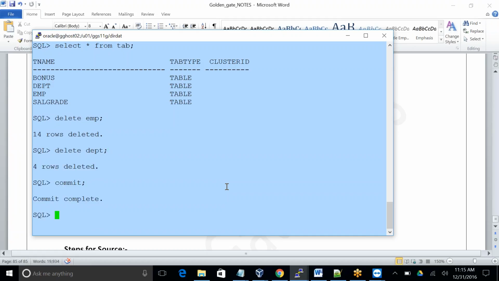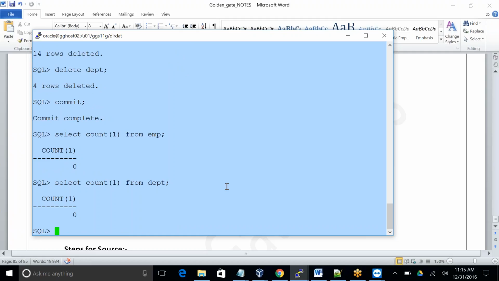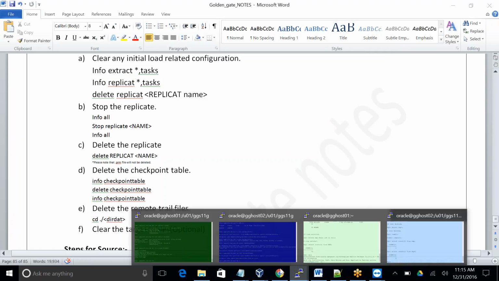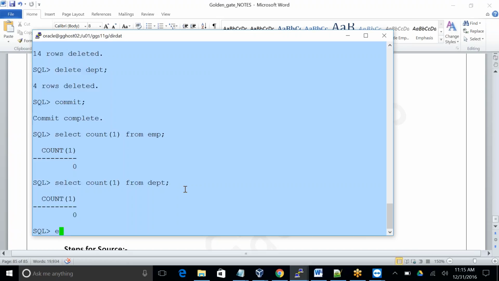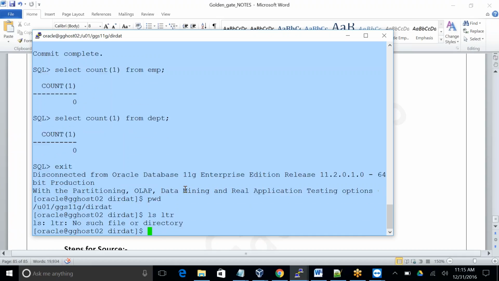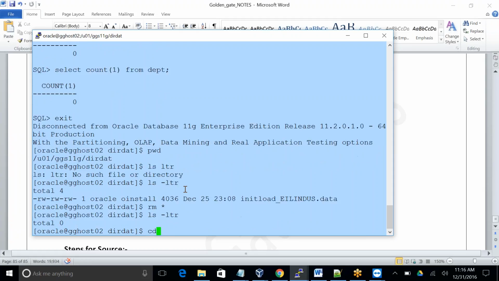So nothing left on both the tables. So source side steps are completed. Now we are going to delete any leftover files on the target machine. I'm already in dirdat location. In this we may find any files related to the trials. So I deleted those trial files.